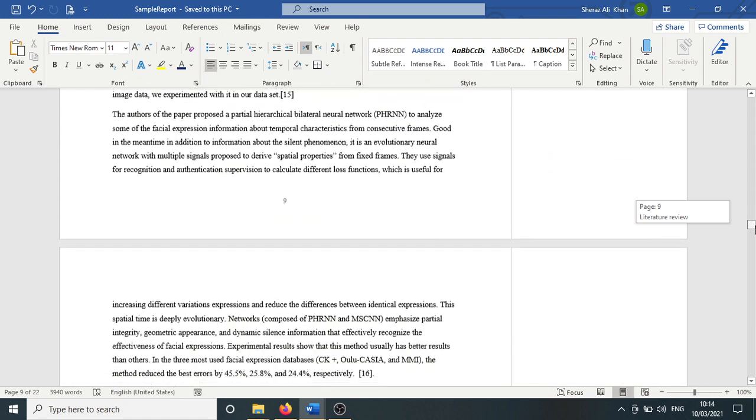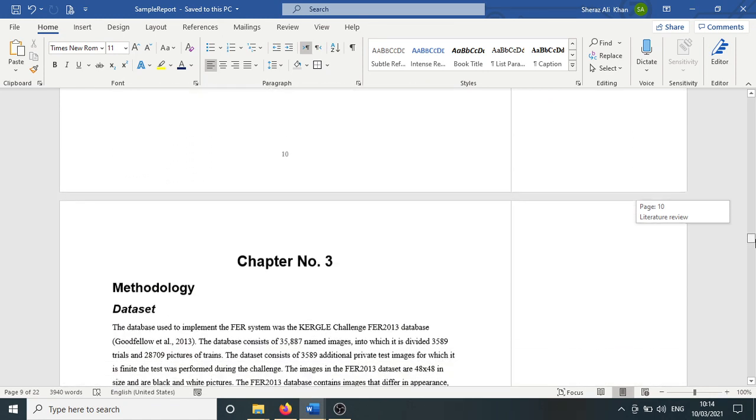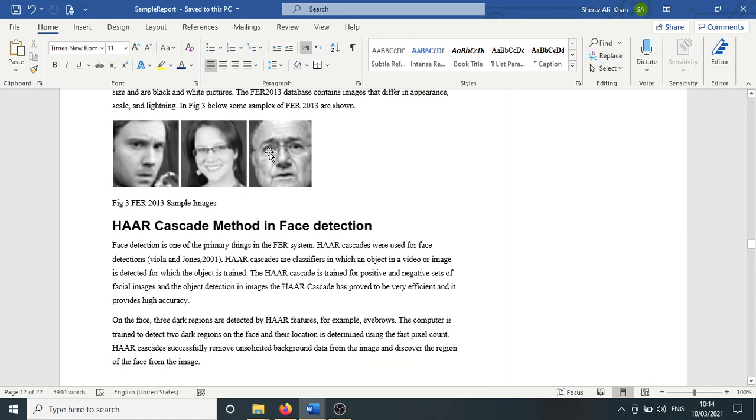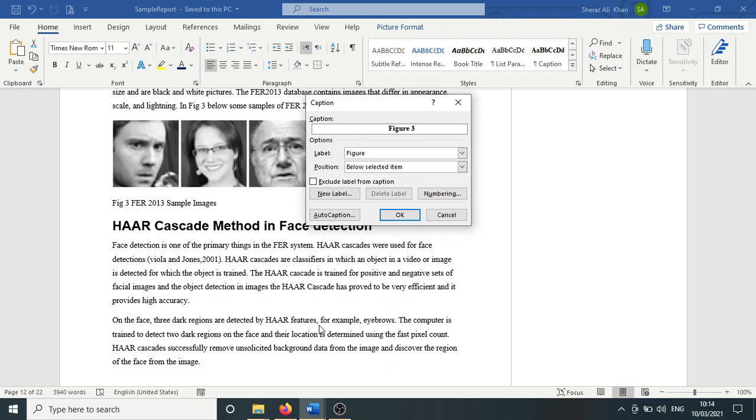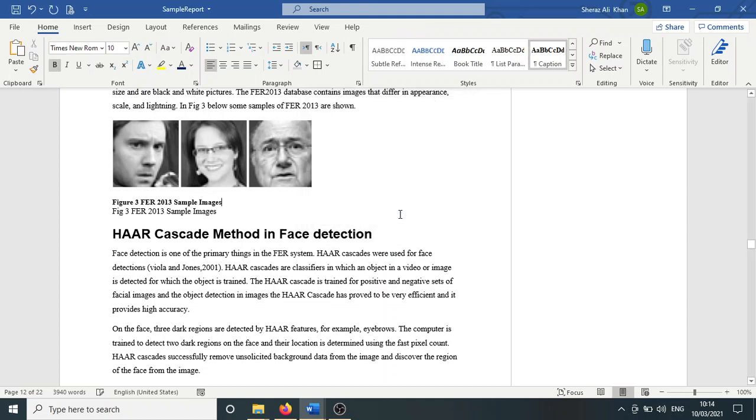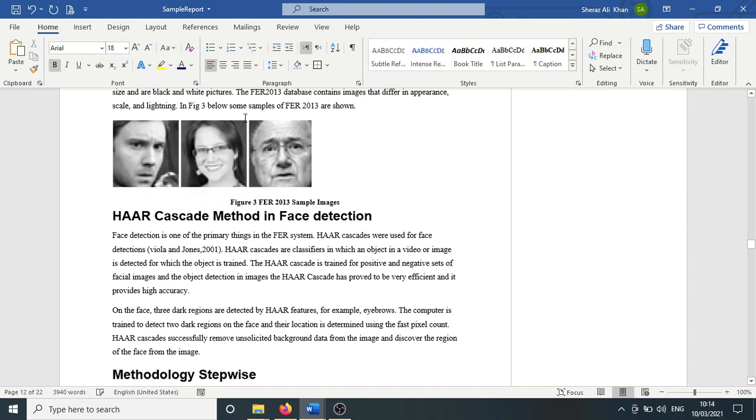Similarly, I'm going to caption another figure, and then I'll show you something. So this is another figure. Let's right click on it and press insert caption, and let us give it a caption: FER 2013 sample images. You might want this figure to be centrally aligned as well.